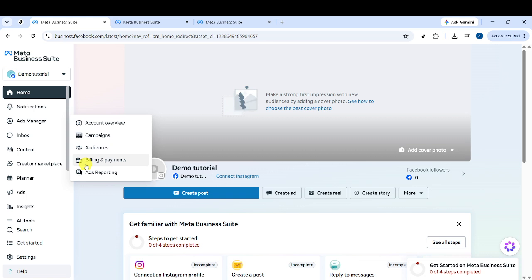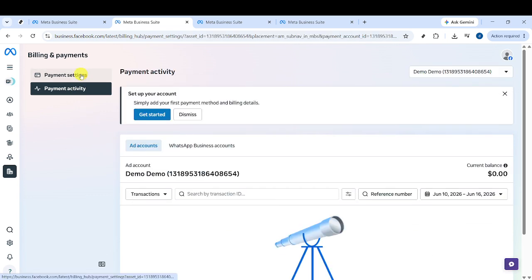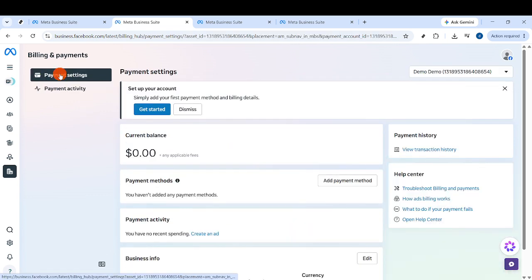This section is where you can review payment activity, manage billing details, and update how your ad charges are handled. Next, select Payment Settings. This will take you to the area where you can manage your saved payment methods. If this is your first time setting one up, the page may look fairly empty, and that's completely normal.